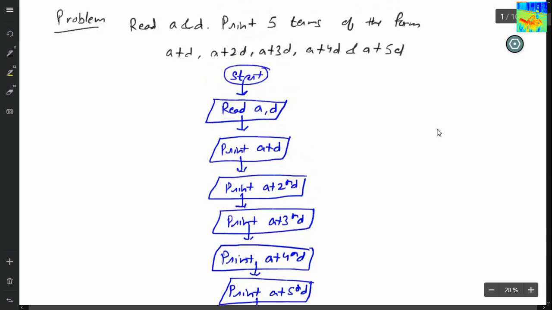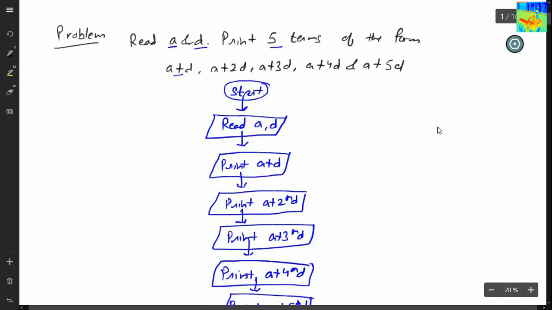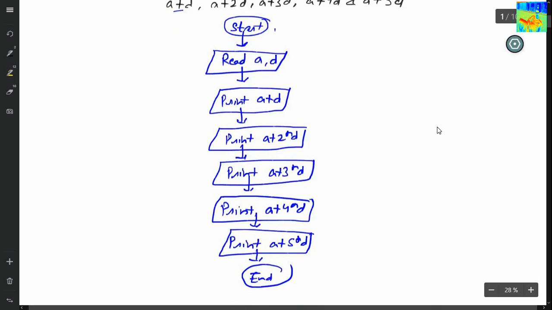So let us revise again what we have done. The problem statement was you have to read two numbers A and D, and you have to print 5 terms of the form A plus D, A plus 2D, 3D, 4D and 5D. So we start our program, then we read two numbers A and D, and we have printed the 5 terms, and then we have ended our program.